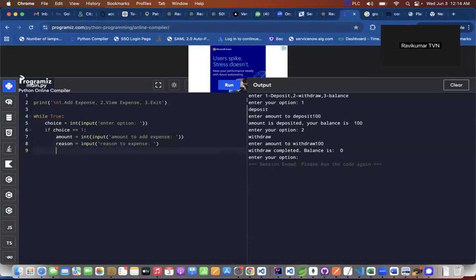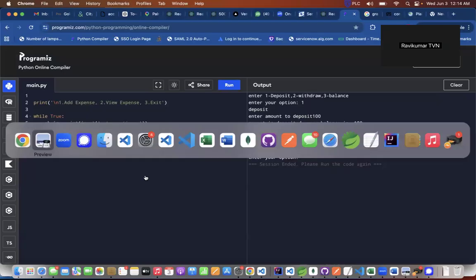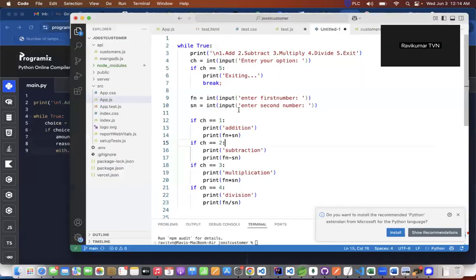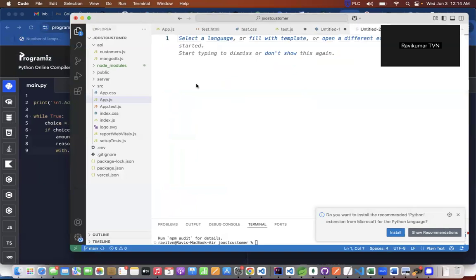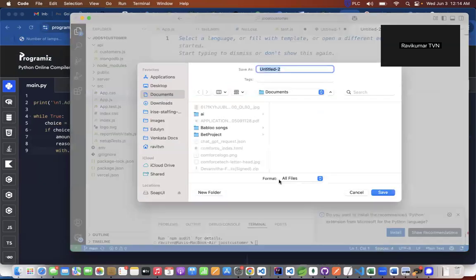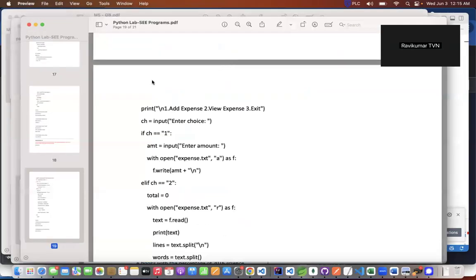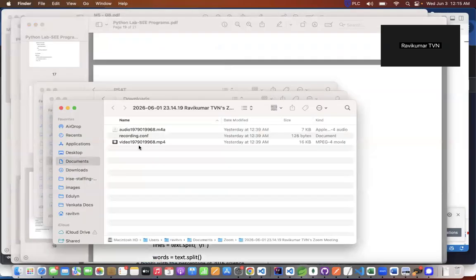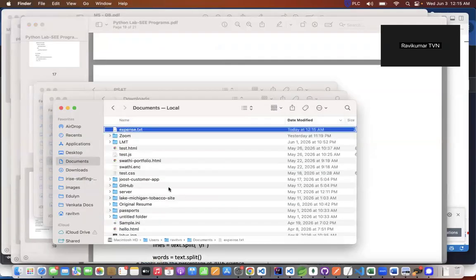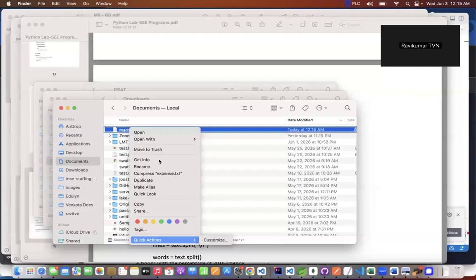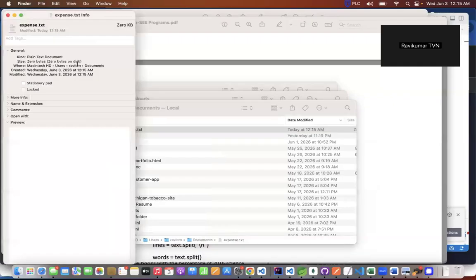So there is a function called with open. Remember that. And imagine that you have a file somewhere. Control N, I will save this file in, let's say, Documents. I will name it expense.txt. Save this. So I have expense.txt. Now go to that file, Documents, expense.txt. You need to get the info on where exactly this file is saved.